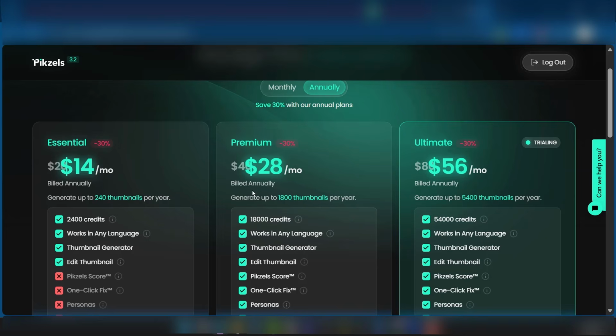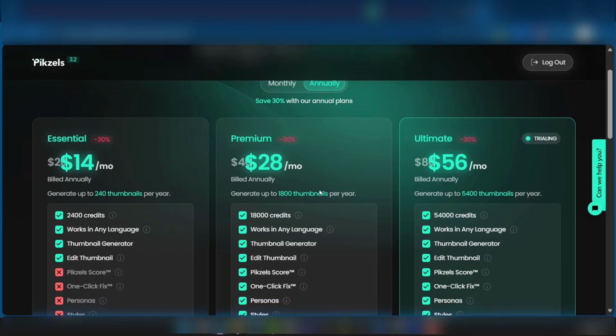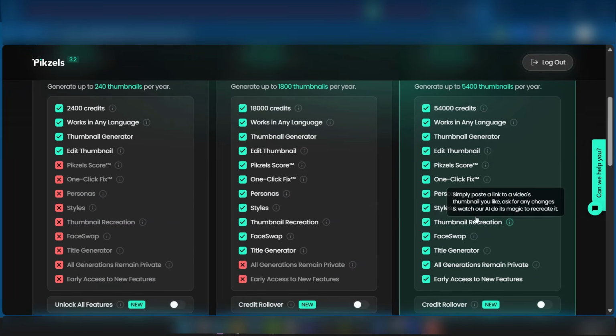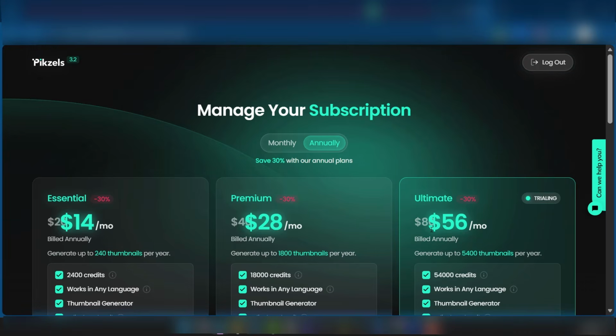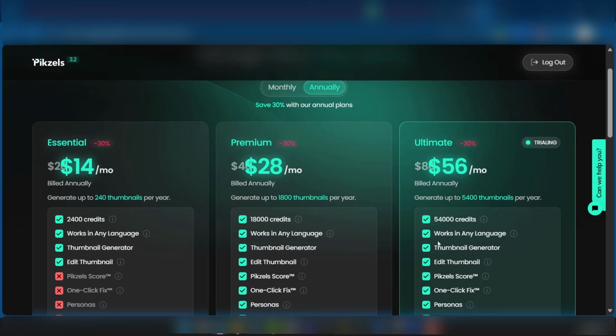Moving up, you have the premium plan, and the premium plan is at $40 per month when billed monthly or $28 when billed annually, and this is a great creator's choice. It gives you 18,000 credits a year and unlocks every single feature we've discussed. Then you have the ultimate plan. The ultimate plan is at $80 per month or $56 annually. This is great for agencies and daily uploaders. With this, you get 54,000 credits and most importantly, private generations. Your viral ideas won't show up in the community feed, keeping your strategy 100% confidential.